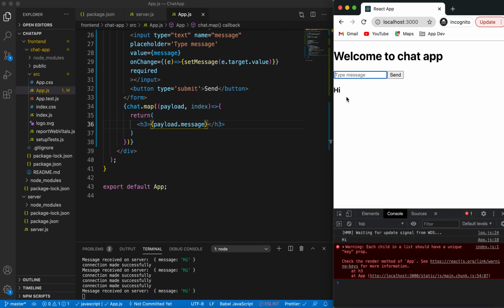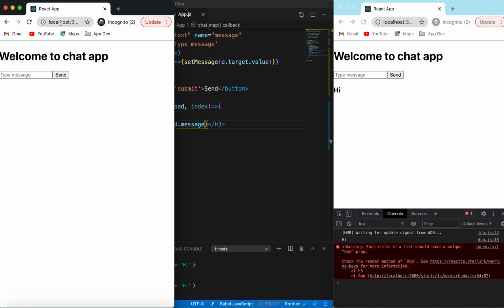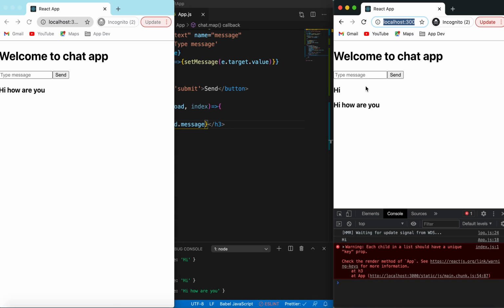We're showing the message here, right? Okay, so let's open this in another tab as well, so that we can see that whatever message is sent from here will be shown here, and whatever message is sent from here will be shown here. So let's send "hi, how are you", and you can see that this message is received on the other side as well. And I am fine here, and fine here.